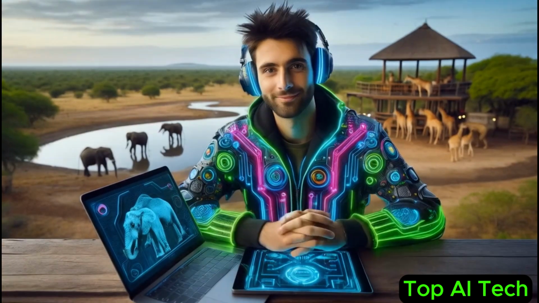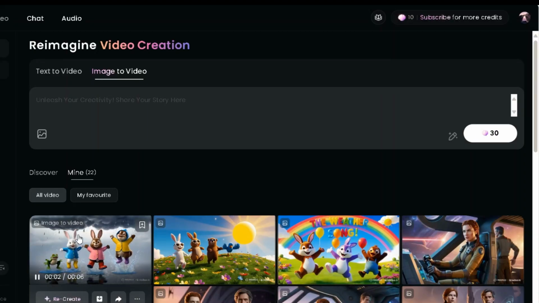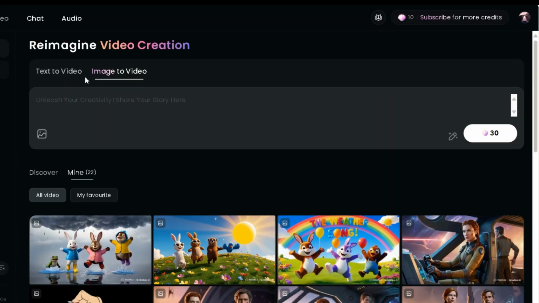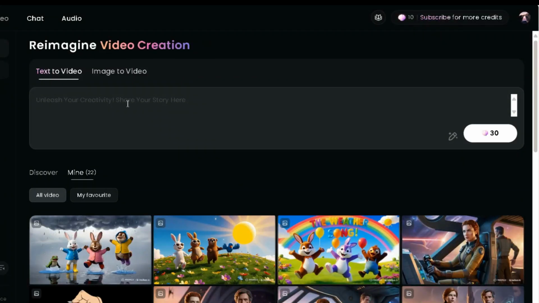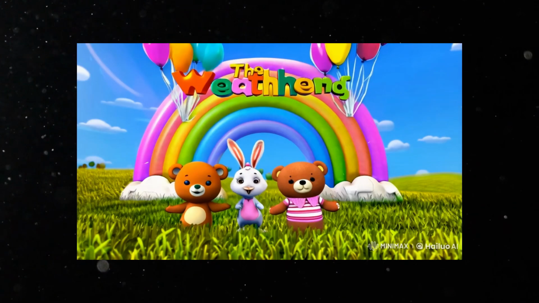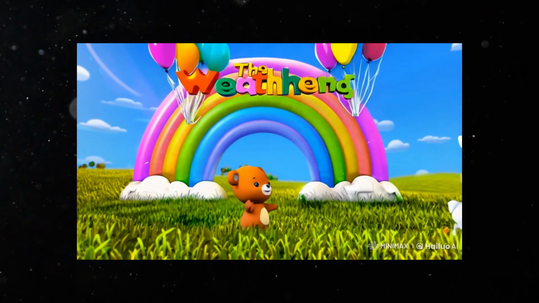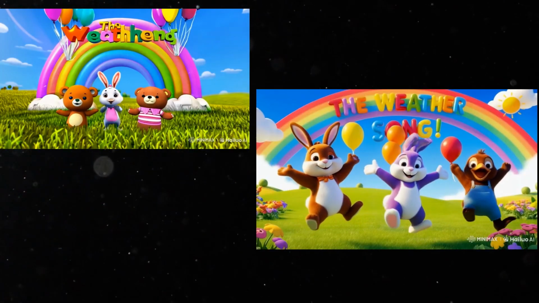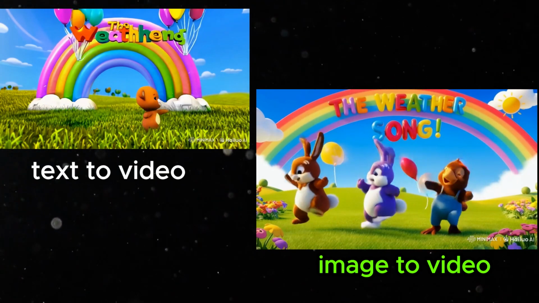If you're still not convinced, let me show you another method to create animation from text descriptions. For this, I used Minimax's text-to-video feature. After copying the prompts from ChatGPT, I pasted them into Minimax and let it generate the animations based on the descriptions. The results were pretty fantastic. I recommend generating the image and turning it into video with Minimax because I had the best result. You can see the difference between the two. The image to video and the text to video.